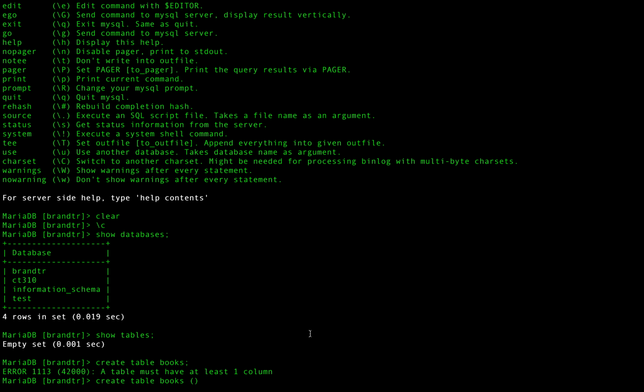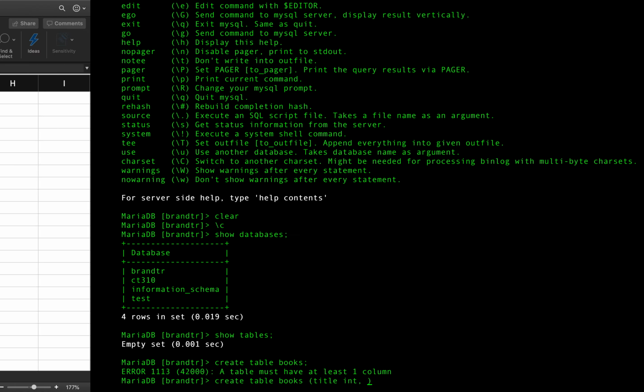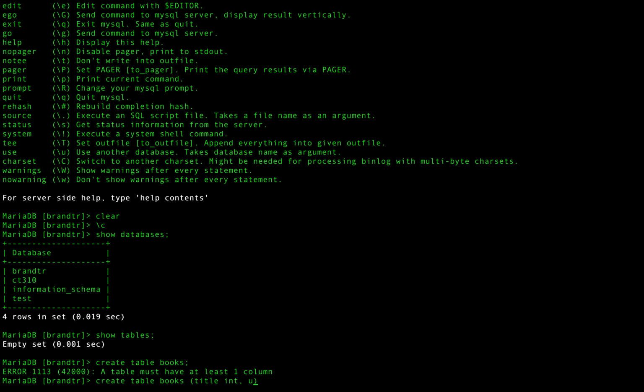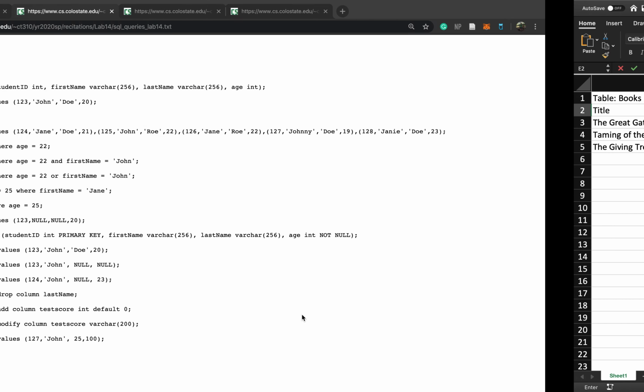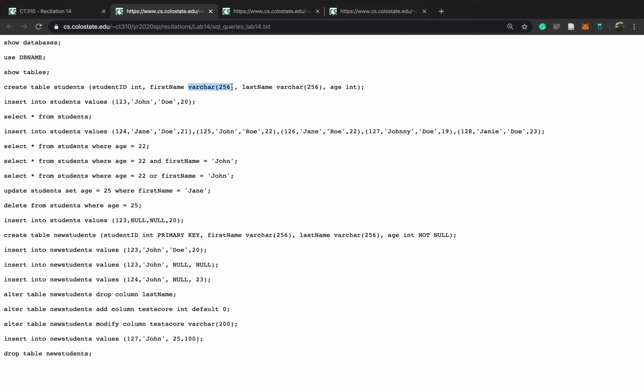So we'll create table books, has a title, which is an int, title not int, sorry, I'm spacing, varchar. So varchar stands for variable character string. So it's just a string, but for some reason it's called varchar. And then 256 is the amount of, I believe, bits that can be used, or bytes. Maybe it's a 256 byte string, whatever it is. I think that's possibly the length of the string.